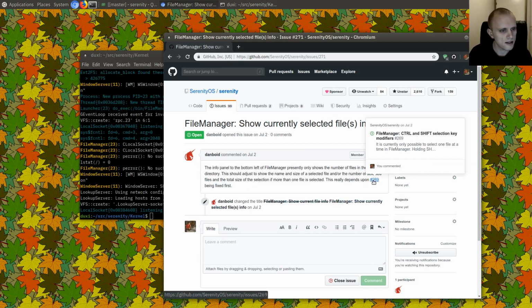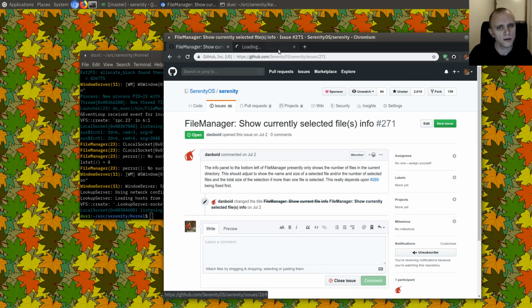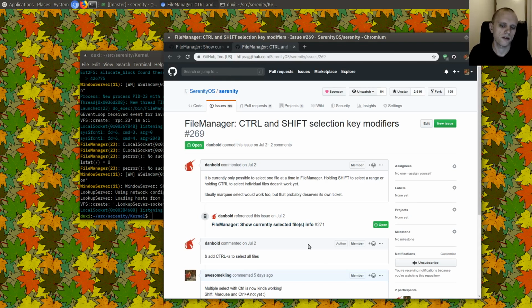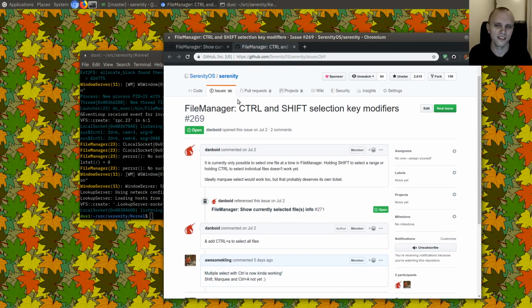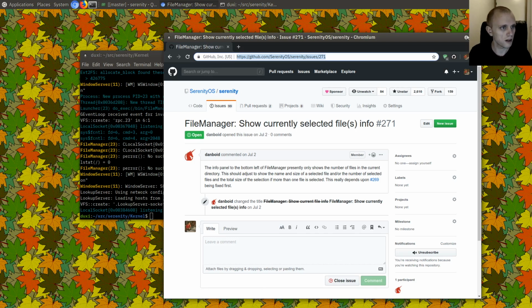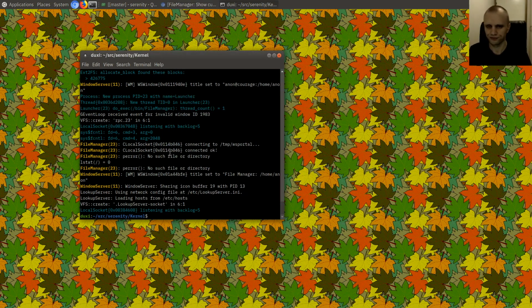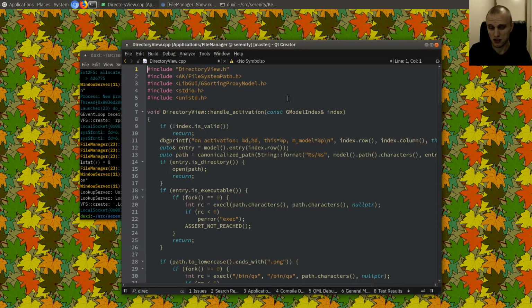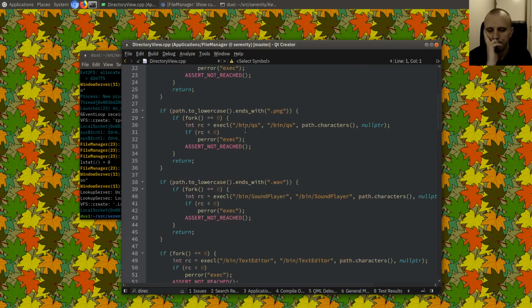And it really depends on this other bug, which is about control and shift selection key modifiers. So I already have control for multiple select, which will allow us to work on this bug. So let's do that. I guess this would be in directory view.